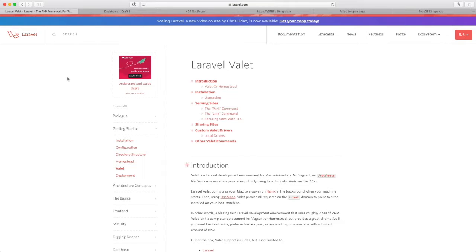It's really straightforward. The only thing to remember is that you are in the project that you want to share publicly when you run valet share, and also that you're not running that project locally on Valet as secured, so over HTTPS, because it won't work with ngrok. So that's all there is to it.